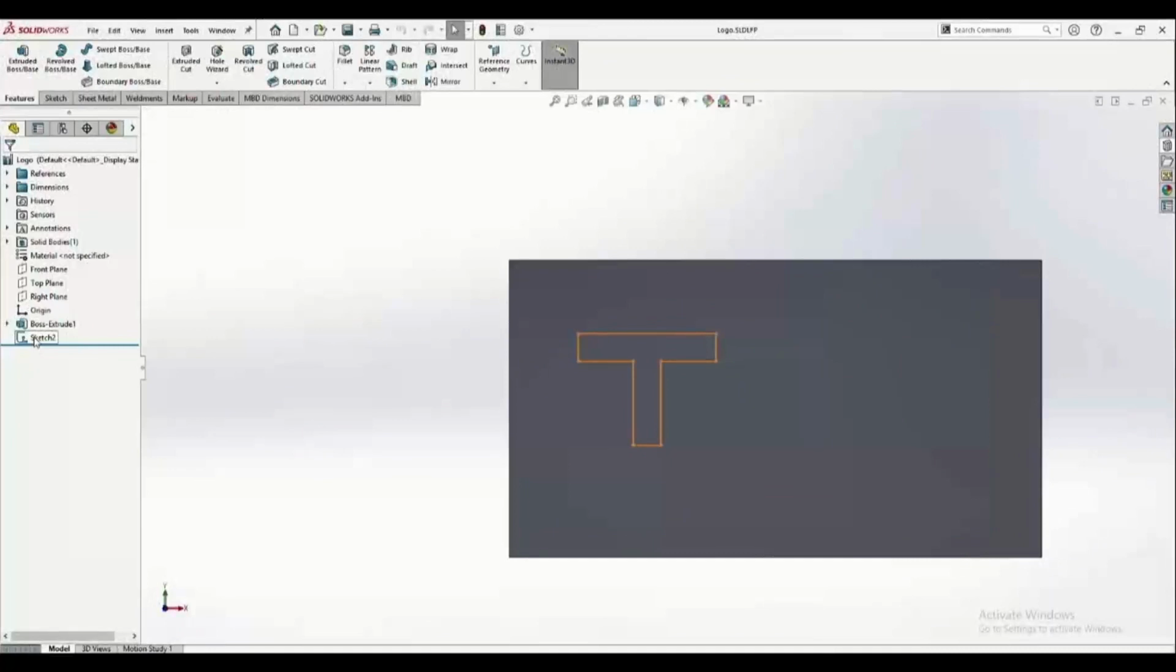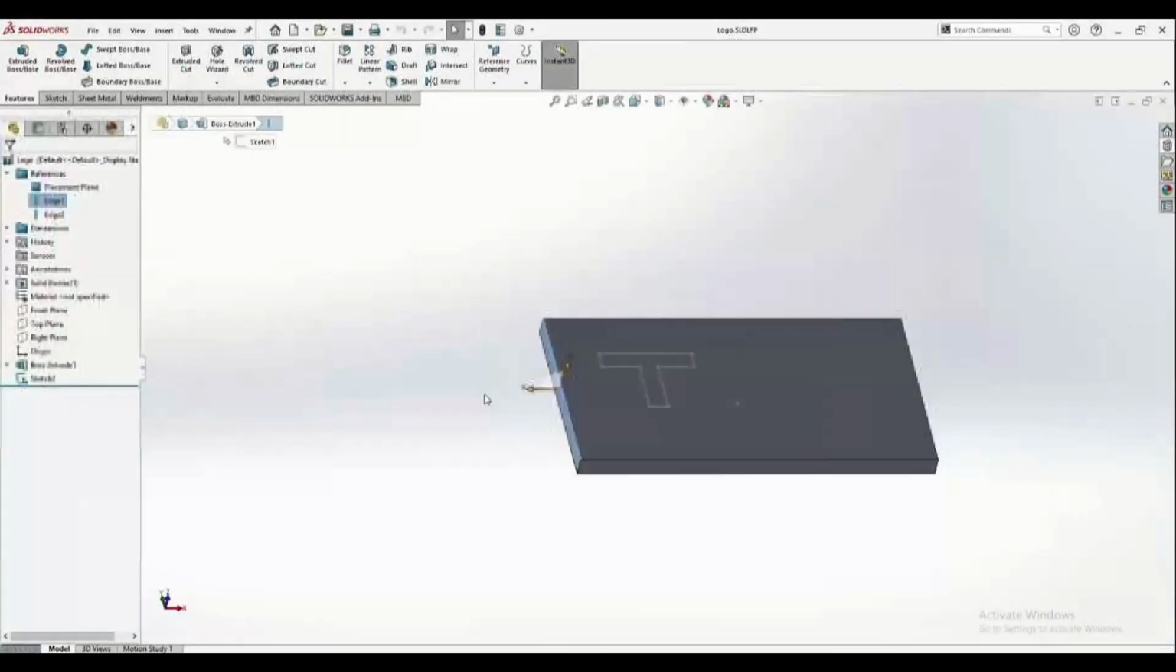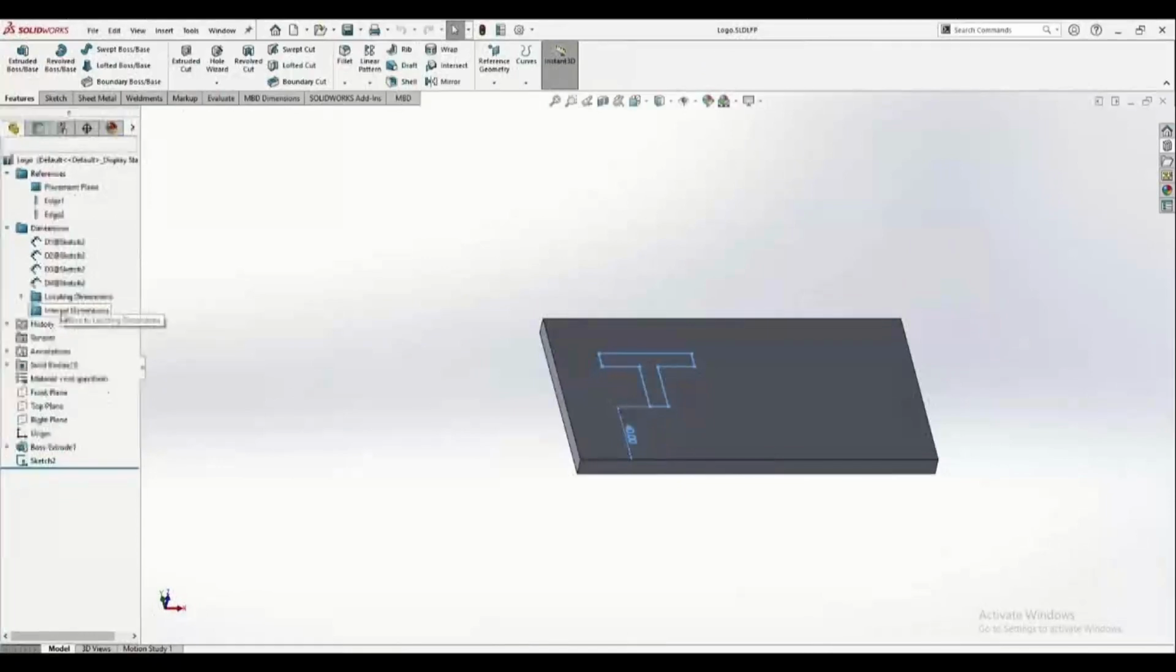Now you can see that the sketch is converted and shows as L. Also, two folders were added, which is references. These are the references we used to create the sketch and the dimensions that were used. Inside that there is a locating dimension and the internal dimension. If we want to locate that sketch, we just drag and drop that dimension into our locating dimension folder, so that we can use it to locate that sketch in our other models also.